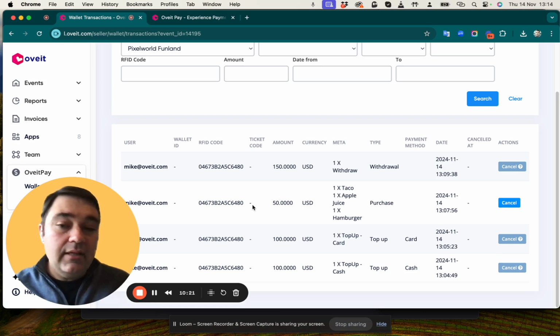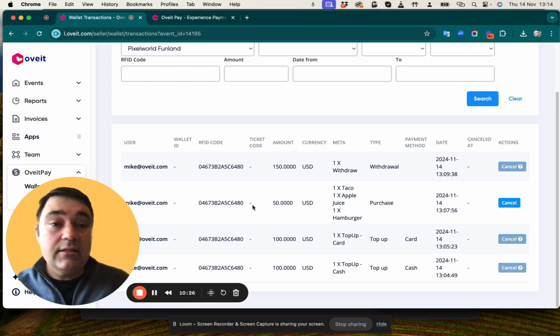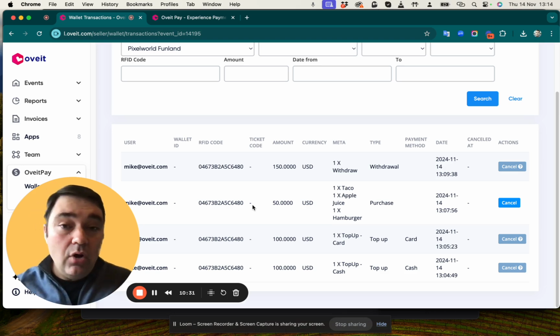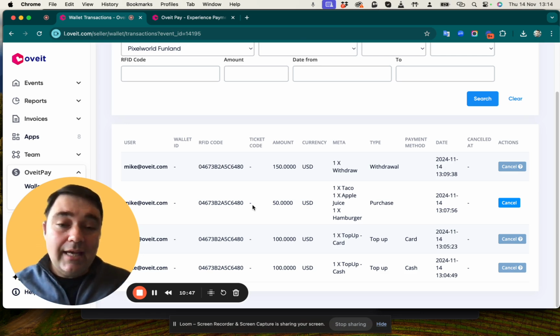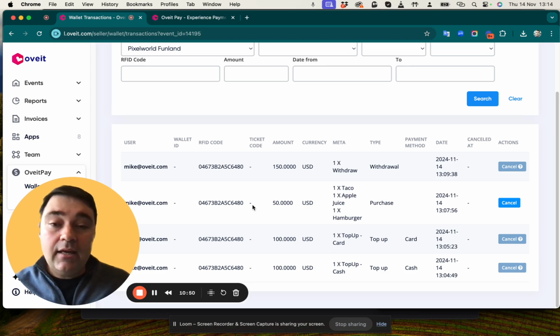For example, in this case, it would be the purchase transaction. Sometimes this kind of transaction might be wrong, so you have a way as an administrator to cancel those transactions. If someone, for example, has purchased just a taco and an apple juice, but for some reason the vendor has marked a taco, an apple juice, and a hamburger, you can cancel this transaction and create it again, just so our user can have the relevant balance on their account.